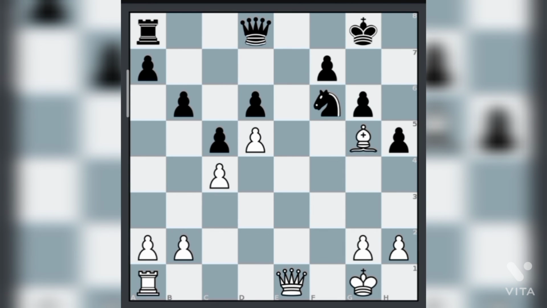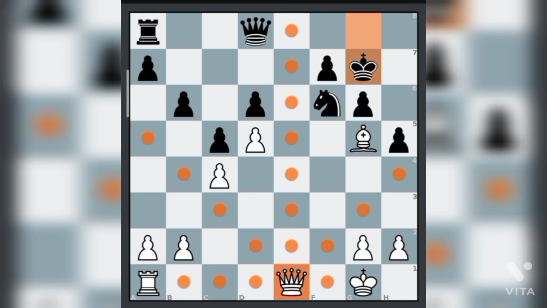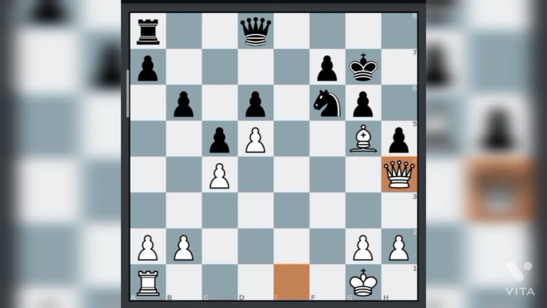Here in this example, black's knight is pinned by white's bishop. Black gives extra protection to the knight by moving the king to g7. With this move, it thinks to park its queen to safety, but white plays queen to h4. So this example shows whenever you get the chance, increase the pressure on the pin to make it more lethal.